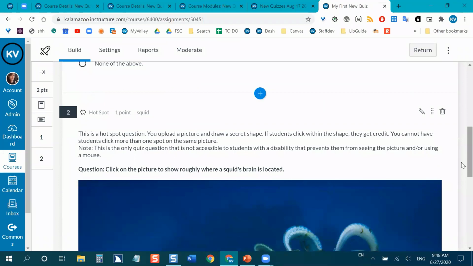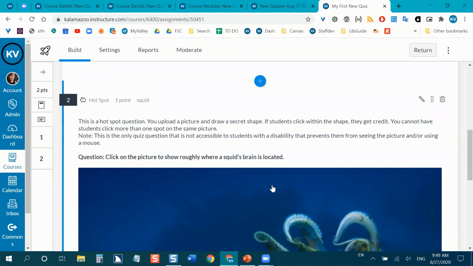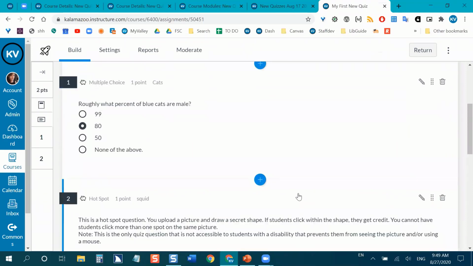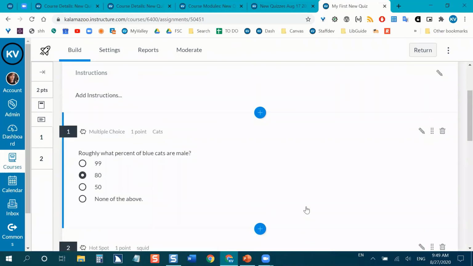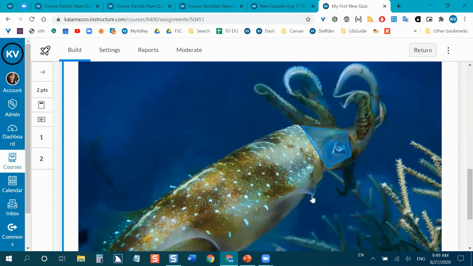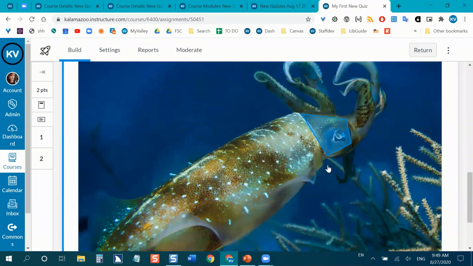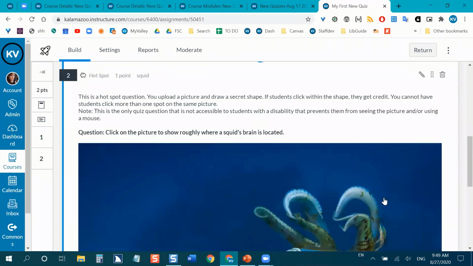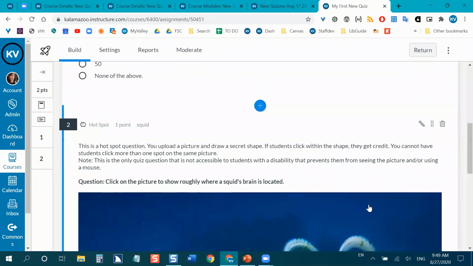So in this quiz is, where is a squid's brain located? And then I've got a picture of a squid, and you've got to click on where you think the brain is located. So you can see I've got my squid, and then I've got my shape. And so if you click anywhere inside this shape, then that is the correct answer. That is where the squid's brain is located. So that is adding one particular question.